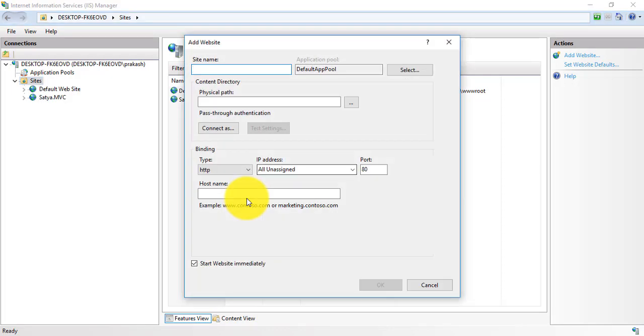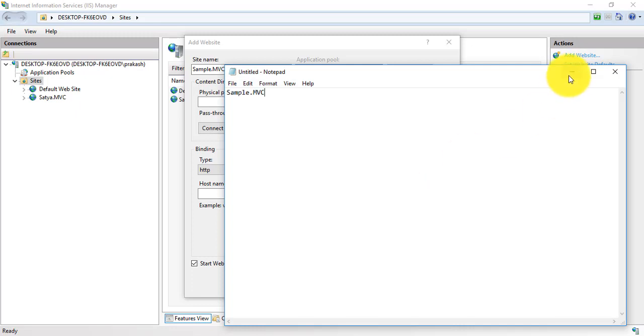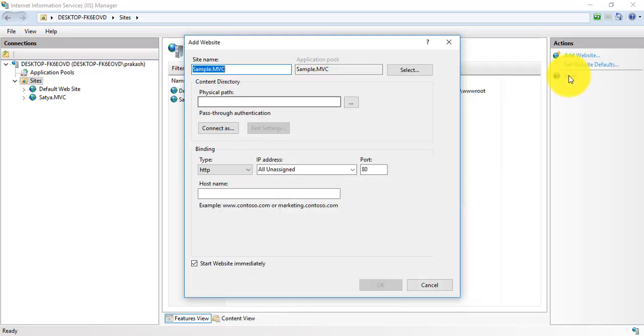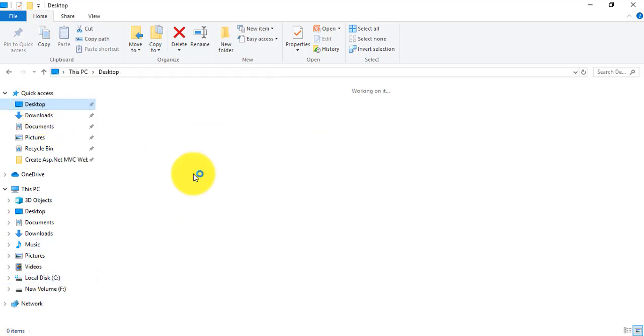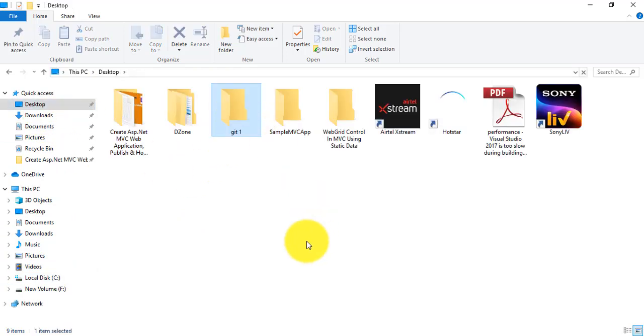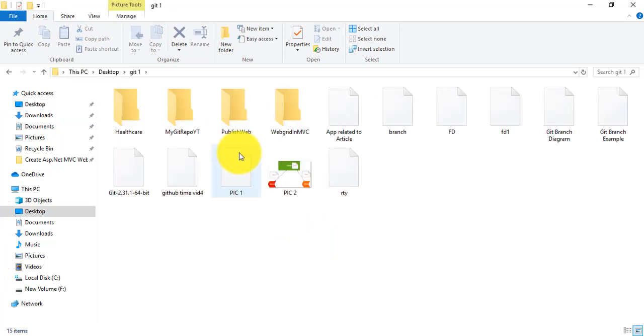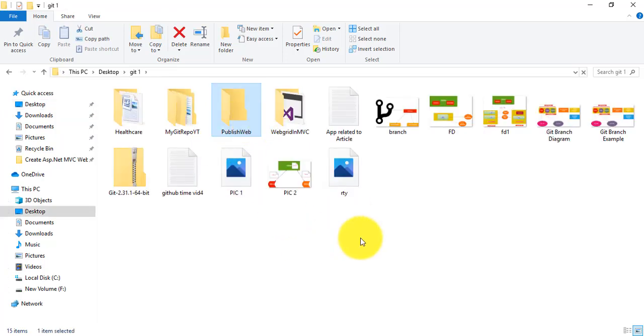So add website, and here I'll mention sample.mbc. I just copy it here for reference and paste it on Notepad. Now I want the physical path here. For the physical path, what I'll do is go to my desktop, go to this git 1 and publish web.